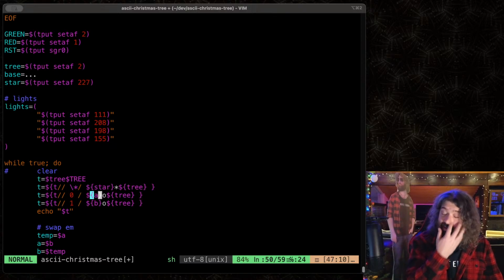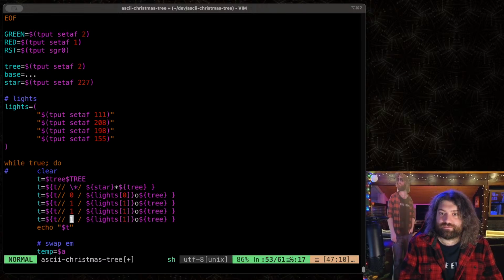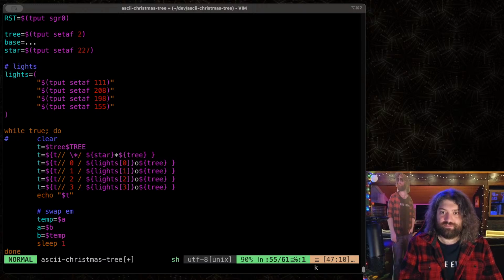So what goes in here will be lights at 0, lights at 1, 2, 3. I could make this a loop if I wanted to, but here we are. Awesome. And then when we're down here, ooh, we don't actually need to swap them. We just need to do an index swap. Okay.